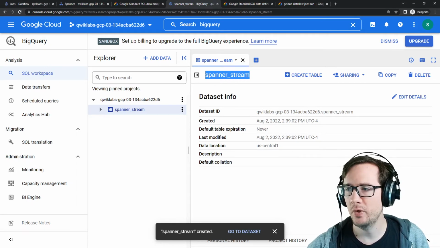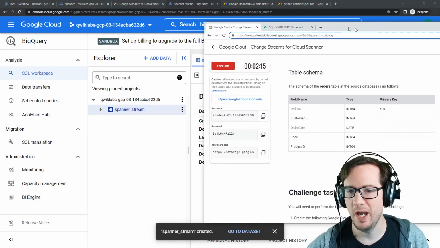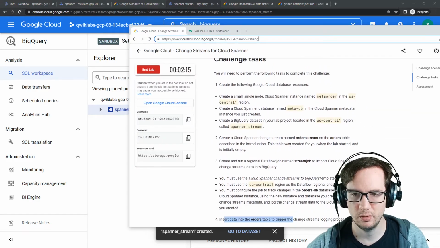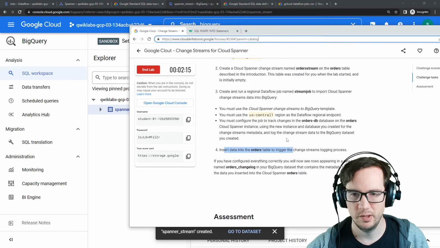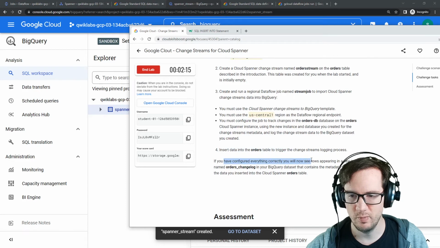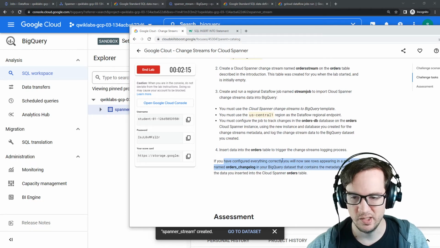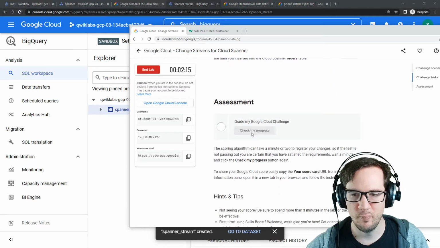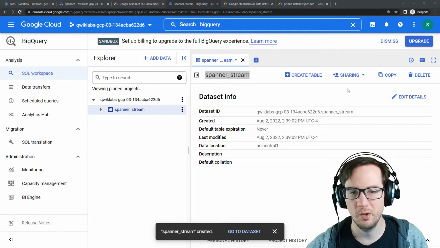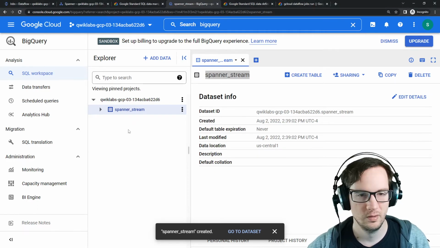So, you know what I'm going to do? I just want to see if I've actually passed. Because we can still look while we're looking. Let's go down here. It says, if you have configured everything correctly, you will now see rows appearing in a new table named order change log in your dataset that contains the metadata. I'm going to hit progress because that might take a bit of time. And while that is going, I'm going to go check if it worked.